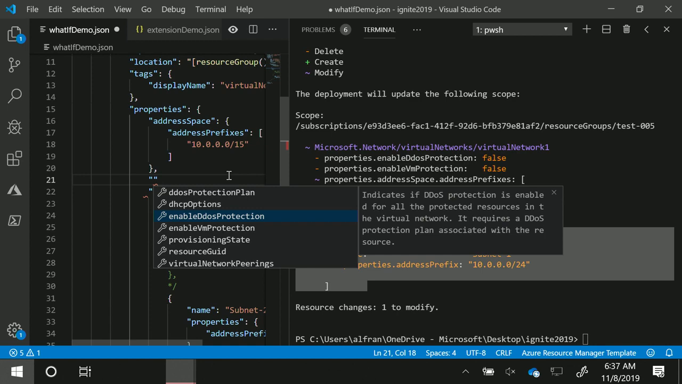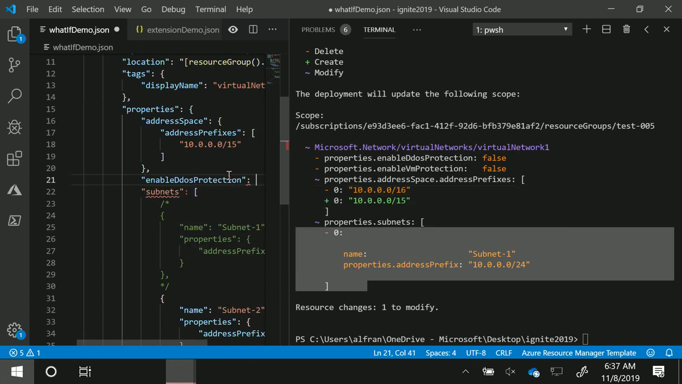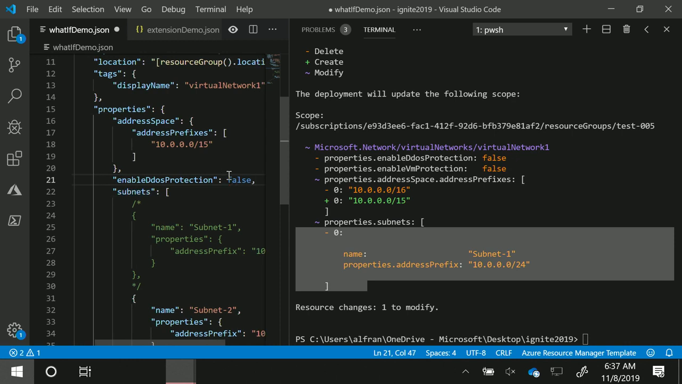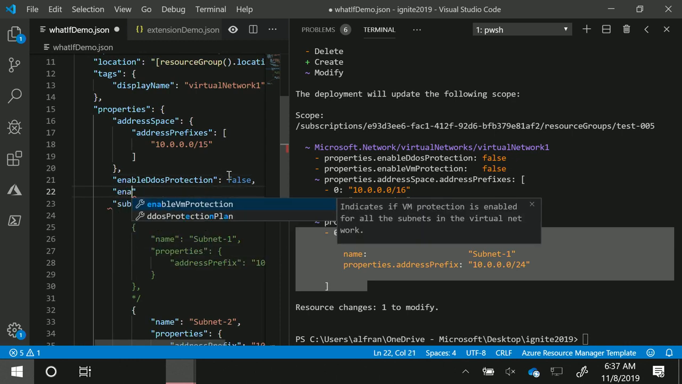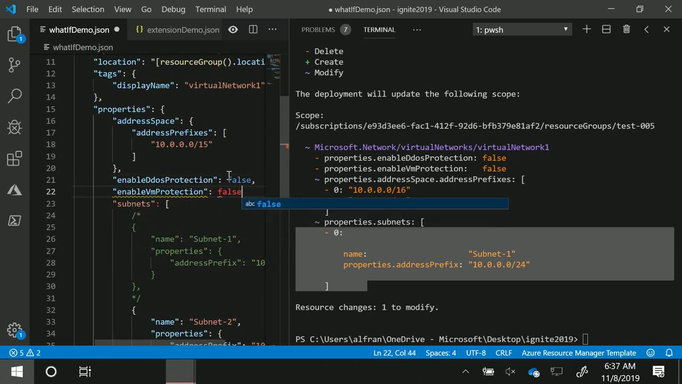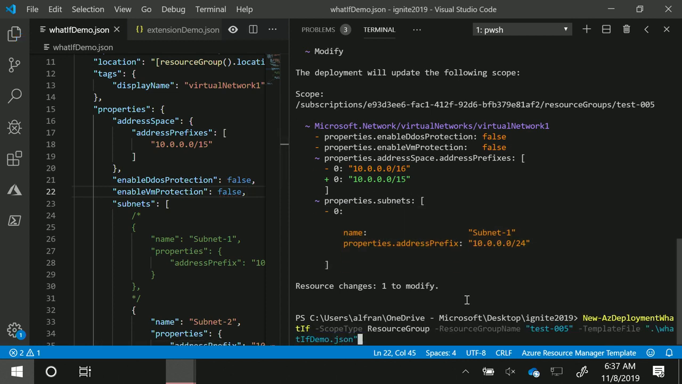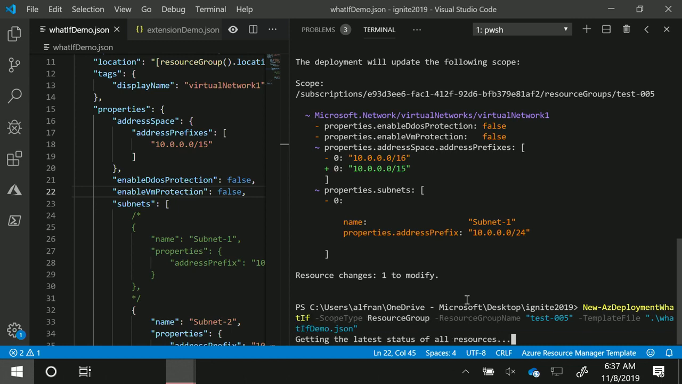So Intellisense is our friend here. We see enable DDoS protection, that same setting. We can set it to false, just like it is in the default value. And I see enable VM protection, which I'll also set to false. And now when I do the same what if call, it should be clean. So I should only see the changes that are actually going to happen.